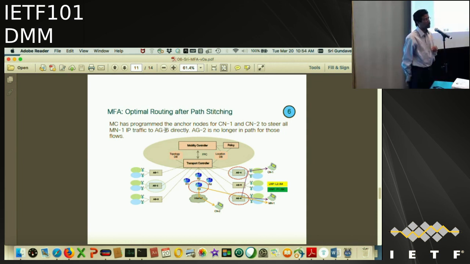Another comment is, I haven't read it in full detail, but just looking at it, it seems a little bit more like the SDN kind of control where you're distributing forwarding.